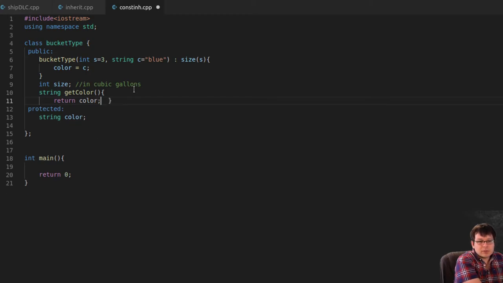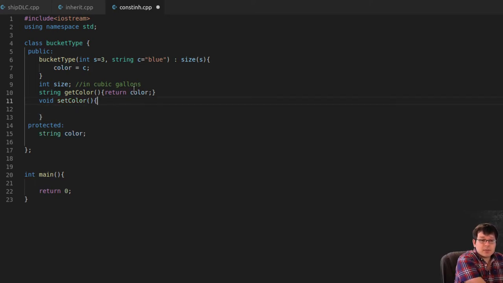So why do this in the first place like that? I agree, this is pointless, but it will be more useful when we do the setter, because the setter is where we're going to gain control by having made it protected, because we are going to have a parameter which is a color.